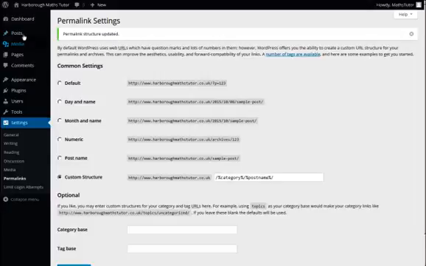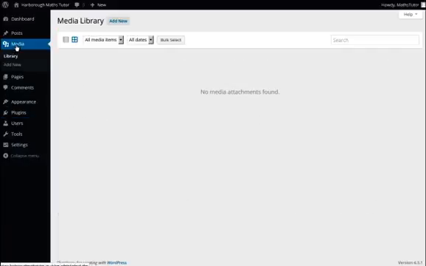Coming back up to the top of this left menu, let's click on media just so you can see that. This is where any media, images, documents, files that you upload into your site can be viewed.